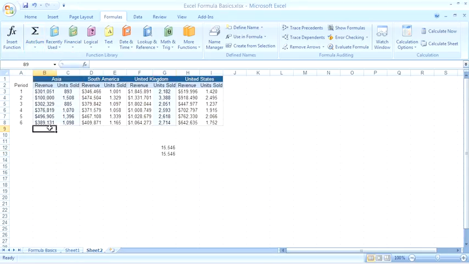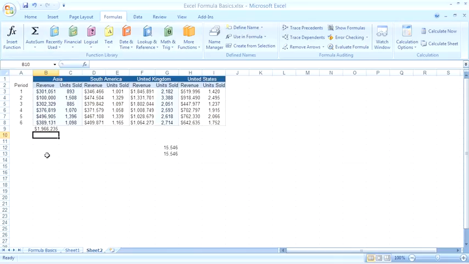Let's go through a couple of examples of how to use these. I've got some revenue data here, and I want to put a grand total down here on cell B9. Now, instead of typing B3 plus B4 plus B5, or instead of typing the sum function myself, I can simply select AutoSum, Sum, and then Enter. Excel automatically placed a function in there for me, the sum function.